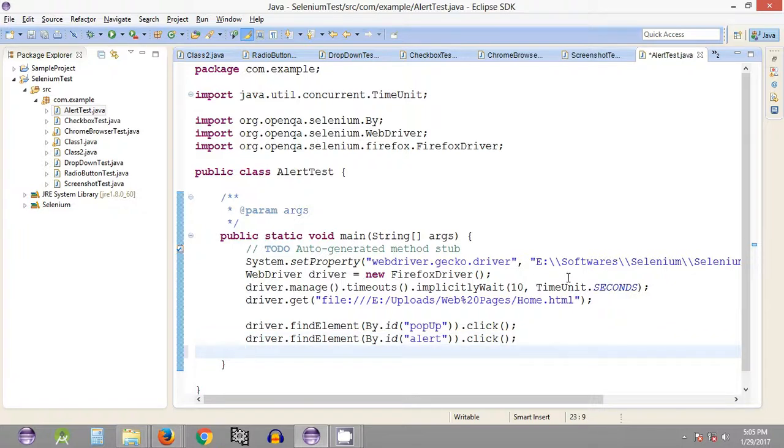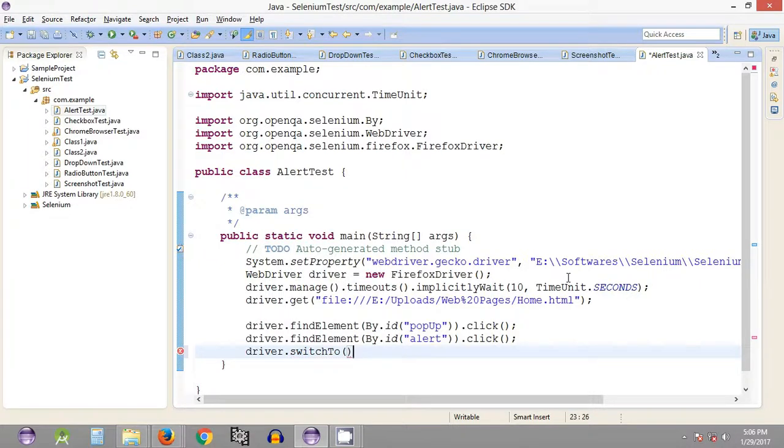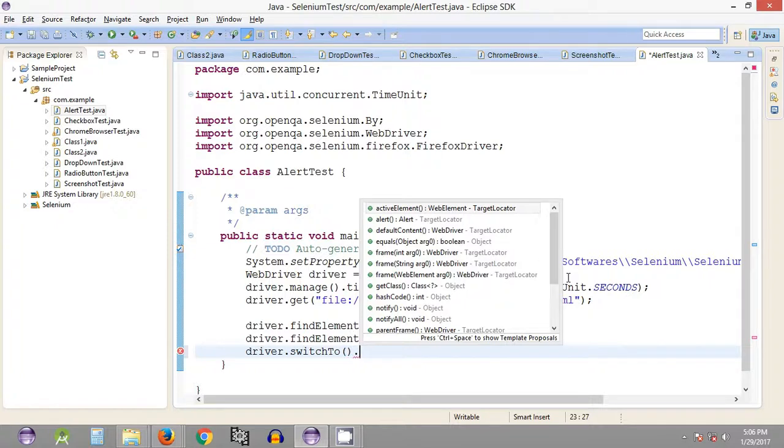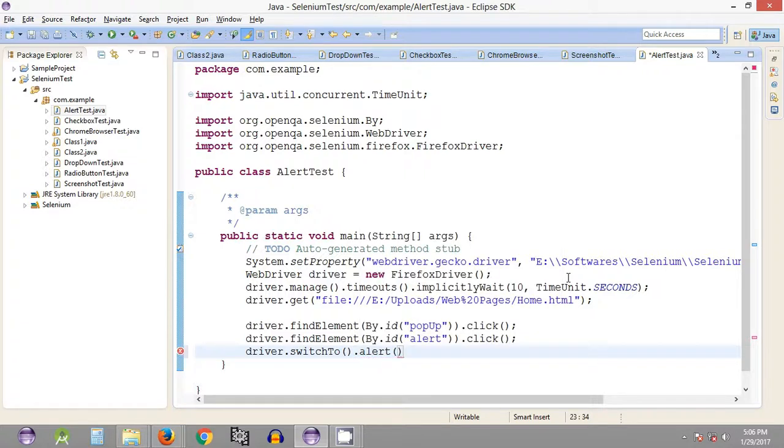So basically we have something called driver.switchTo. Since the driver is pointing to a web page right now, we are supposed to switch to that particular alert before we can do anything with that alert pop-up. We have a series of methods that we can use, that is driver.switchTo, and in this case we are going to make use of alert. Using these methods it will point to the alert, and now the alert pop-up will be active and the driver will be pointing to that alert pop-up.